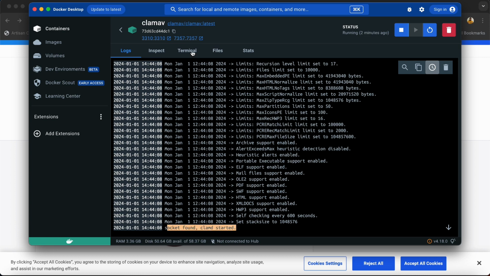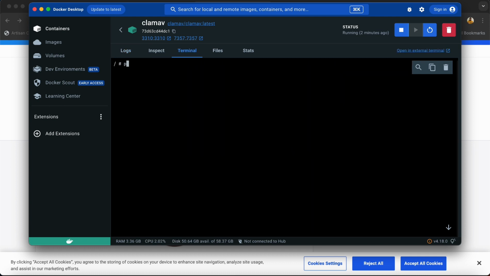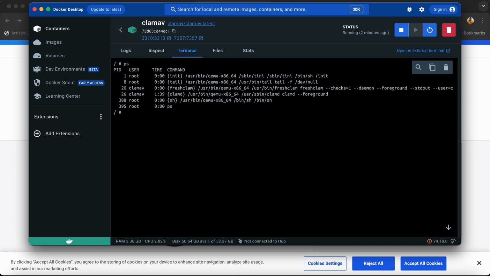Let me show you something. I will go to my terminal and I will say ps in order to see the processes running, and you'll find out that you have freshclam, which, as I told you earlier, is used to update the database of ClamAV, and you have clamd. clamd is actually the process in our container that scans the file, whether it's a local scan or a remote scan.